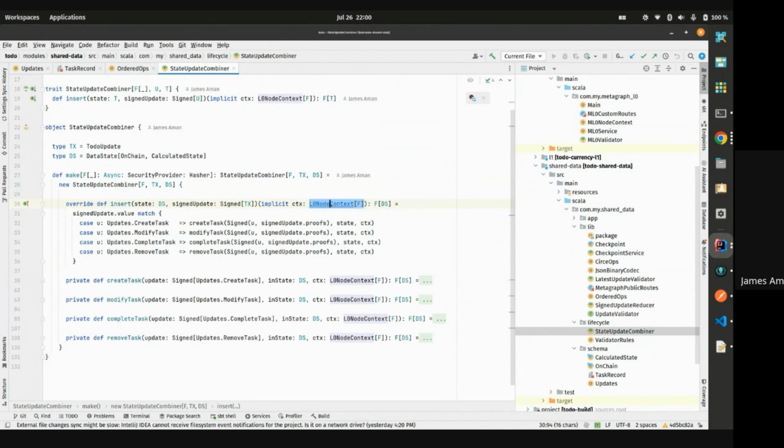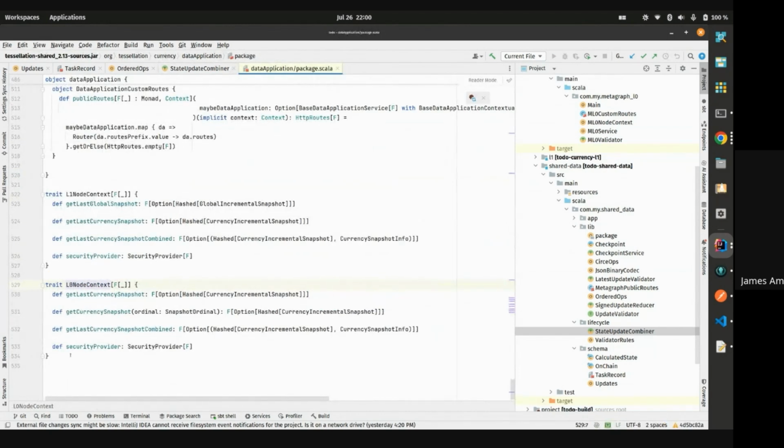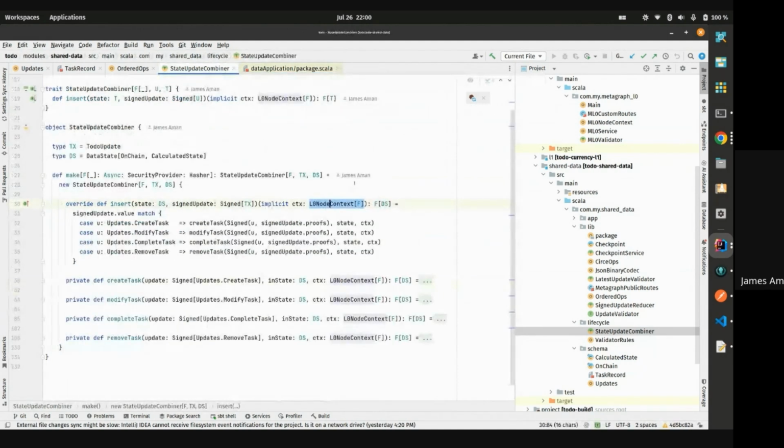And we can just hop to it really quick. It's actually given to us from tessellation. So it's part of the innards of the whole Metagraph framework. And so that's a very simple API between the L1 node context and the L0 node context. So that's just to point out what that is.